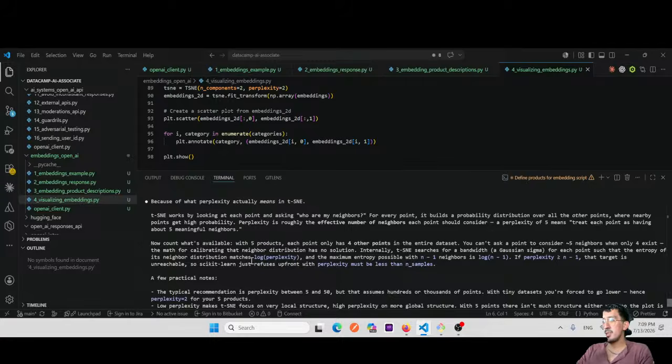For every point, it builds a probability distribution over all of the other points, where nearby points get high probability. Perplexity is the effective number of neighbors each point should consider. A perplexity of 5 means treat each point as having about 5 neighbors. Now count what's available. With 5 products, each point only has four others in the entire data set. You can't ask a point to consider 5 neighbors when only 4 exist. Okay, that makes sense. The neighbor distribution has no solution.